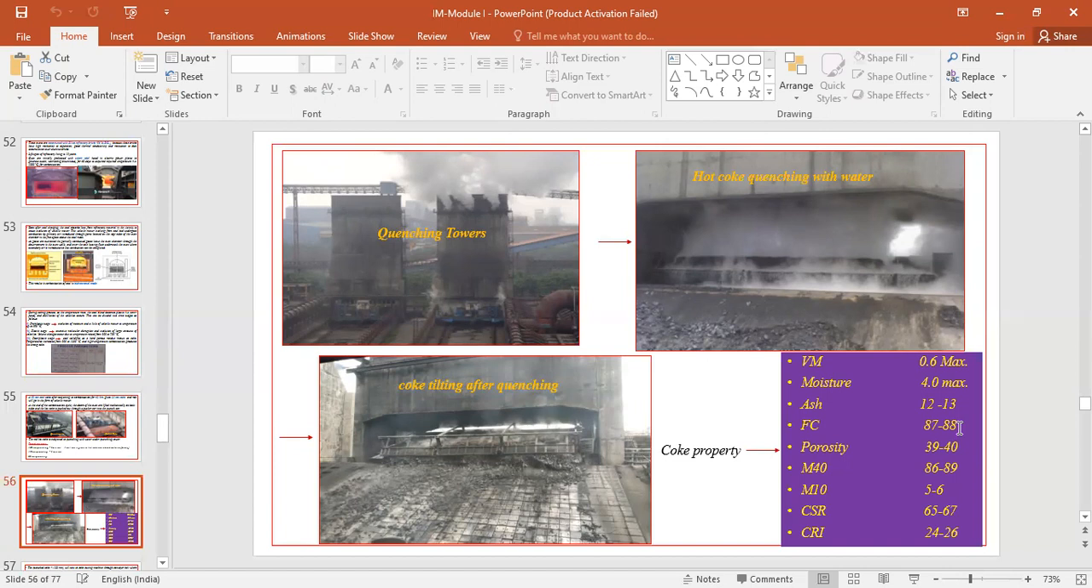Also, the coke is subjected to some mechanical testing before we use it as a raw material in the blast furnace. We found that the M40, that is the Micum index, M40 and M10, are around 86 to 89 and 5 to 6. Then you can also see the CSR, the coke strength after reaction, is around 65 to 67, and the CRI, the coke reactivity index, is 24 to 26.